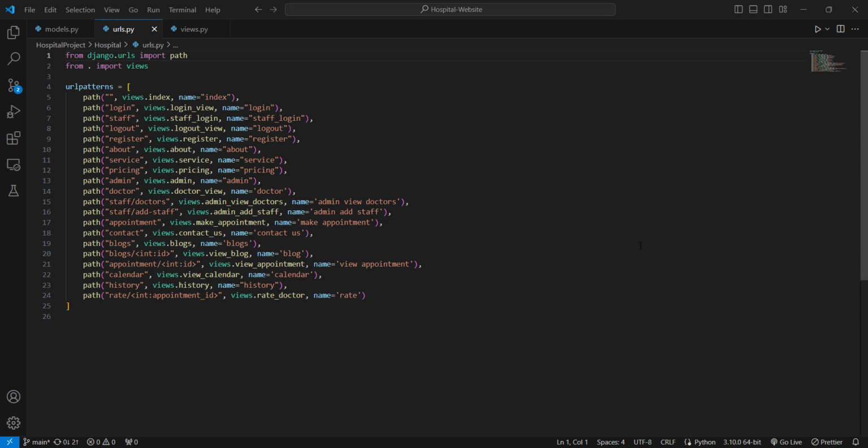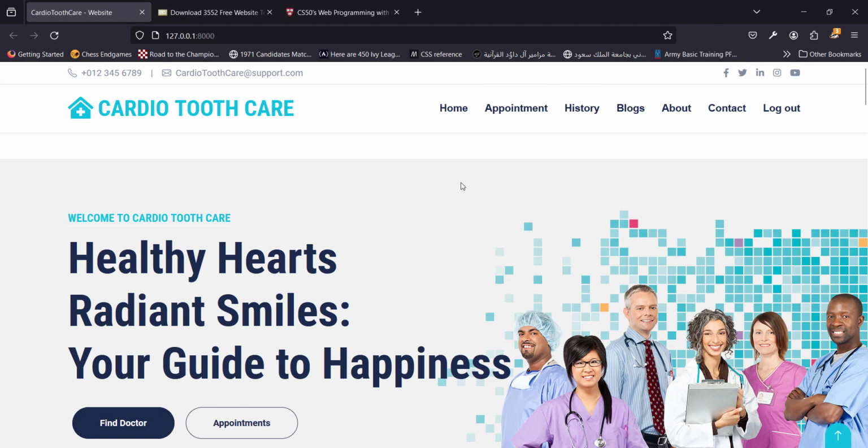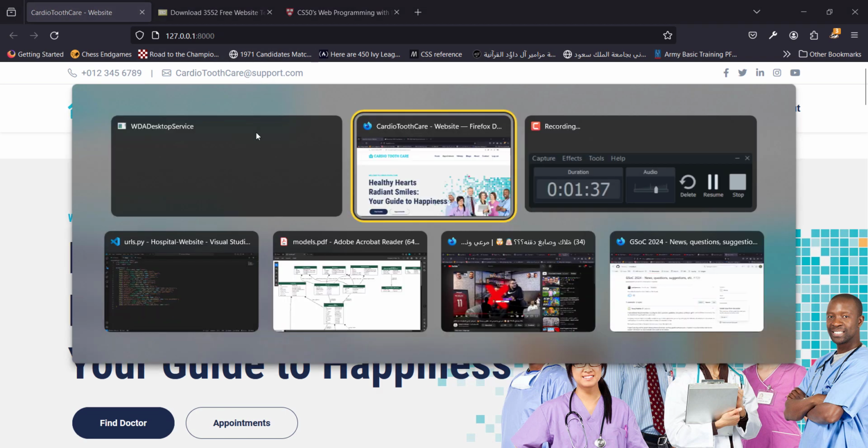The first one is the urls file. In this file, you can see pretty much every path we have for the project. There is the default index path, which is this path, by the way. As you can see, there is no slash after the port number, so this is the default path.